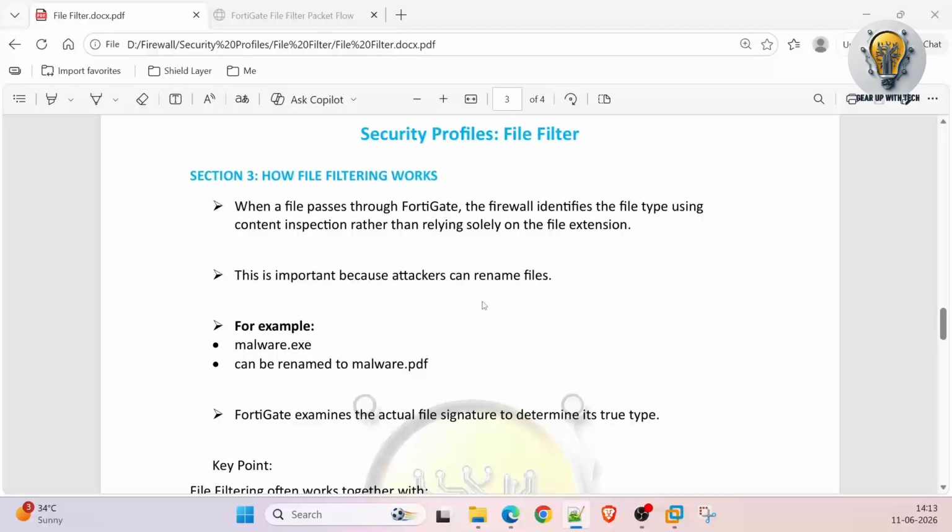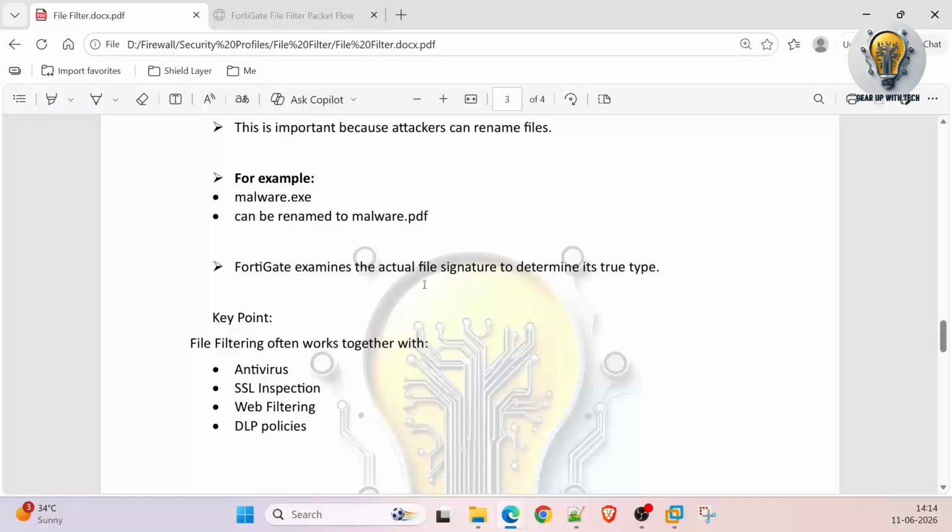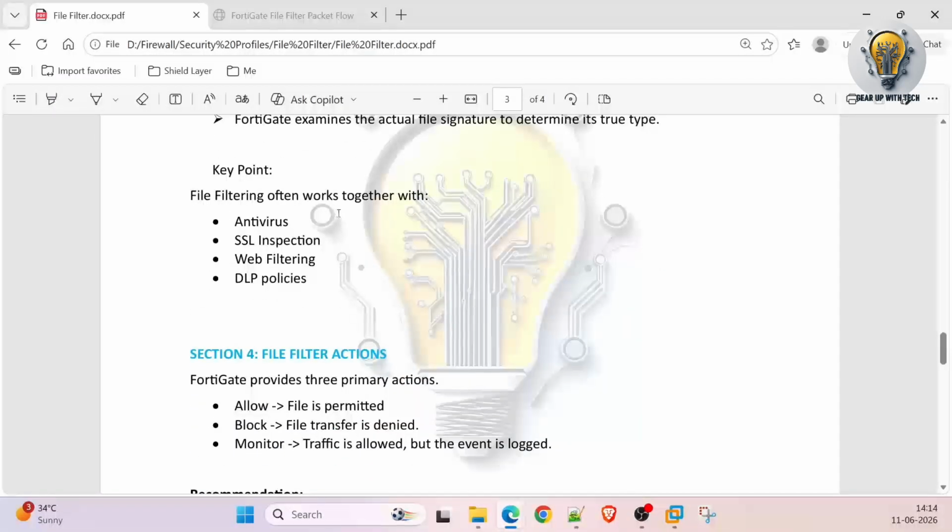This is important because attackers can rename files, like malware.exe can be renamed to malware.pdf. By just checking the PDF extension, we think this file is legitimate, but we don't know what exactly the content or what kind of data is in that file. So all of this is checked by the firewall. FortiGate examines the actual file signature to determine its true type. File filtering often works together with antivirus, SSL inspection, web filtering, and DLP policies. It uses the remaining security profiles also.